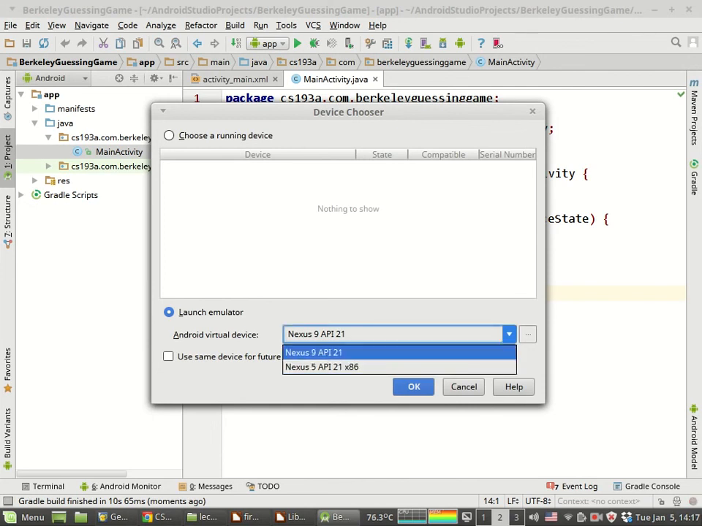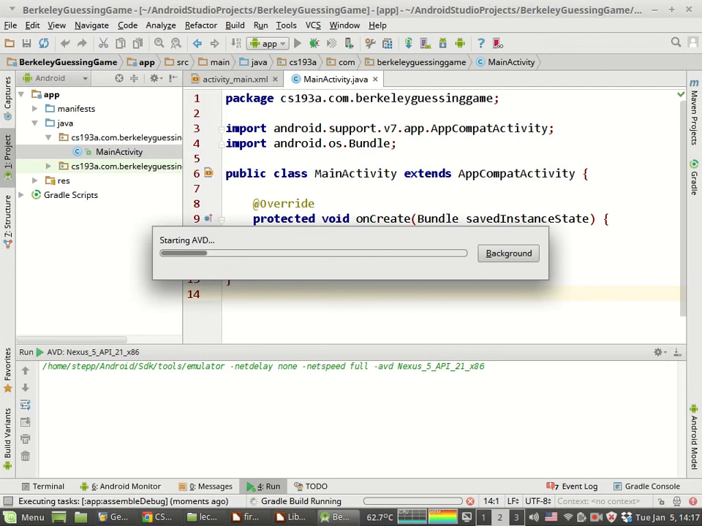I've got some different devices. I've got a couple of them here. The instructions on how to set up talk about setting up these virtual devices. I've got two: one that's a phone and one that's a fake tablet, just because I wanted to try the difference between them. I'm going to run it on my fake phone, which is called Nexus 5. So I'll say OK. And it runs.